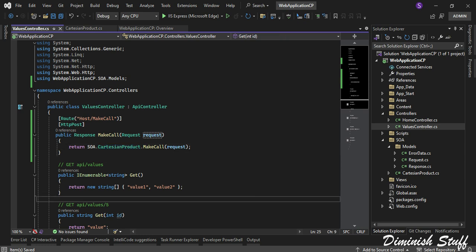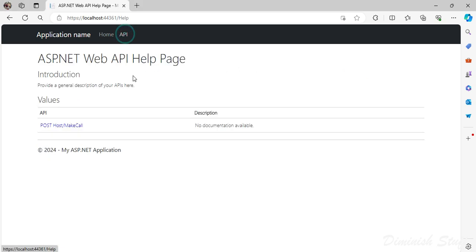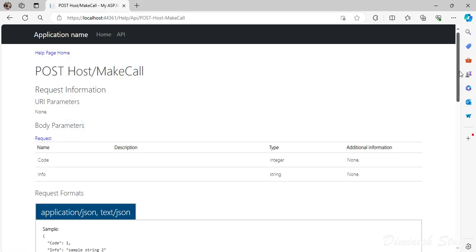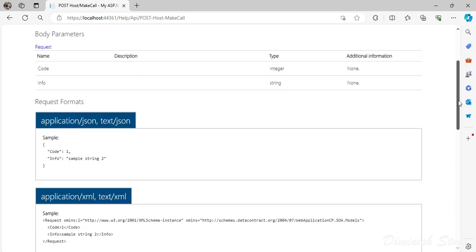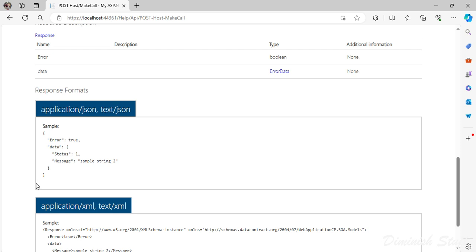I will just quickly run this project to give you a demo of it. So our page is loaded now. This is the home page, and this is our API page, and this is our parameter that is being instantiated here. These are the sample inputs, and the sample response is pretty much there with us now.